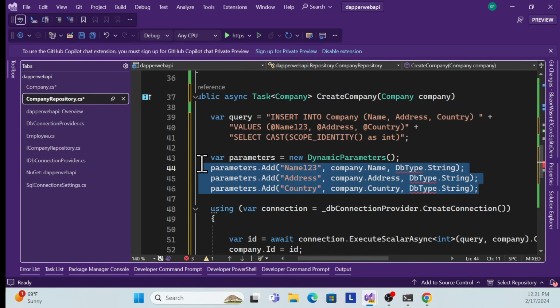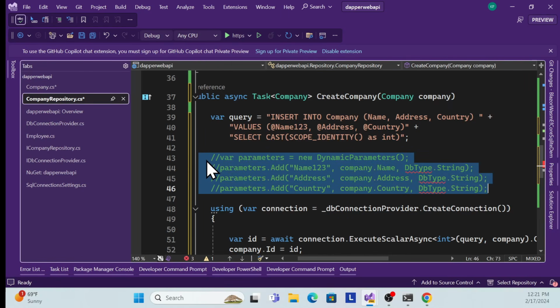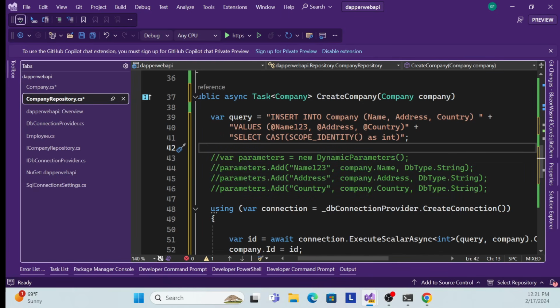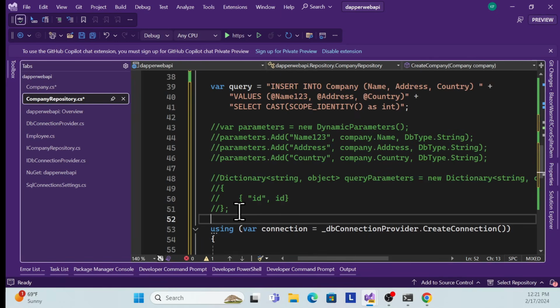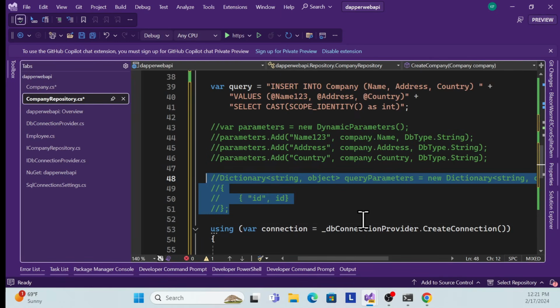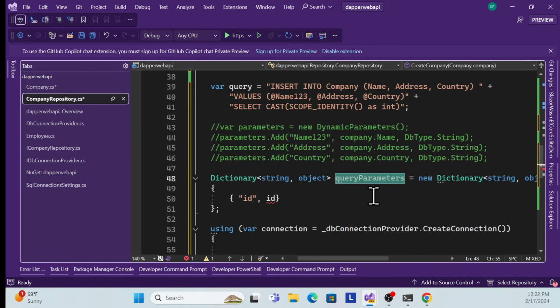So I'll just keep it over here, I'll save it, so that now if you require it you can use this way also. And there is another way we can use, that also I'll show you. For example, dictionary. So let me show you how we can pass a dictionary as well. So simply what you have to do, you have to create a query parameter, okay?